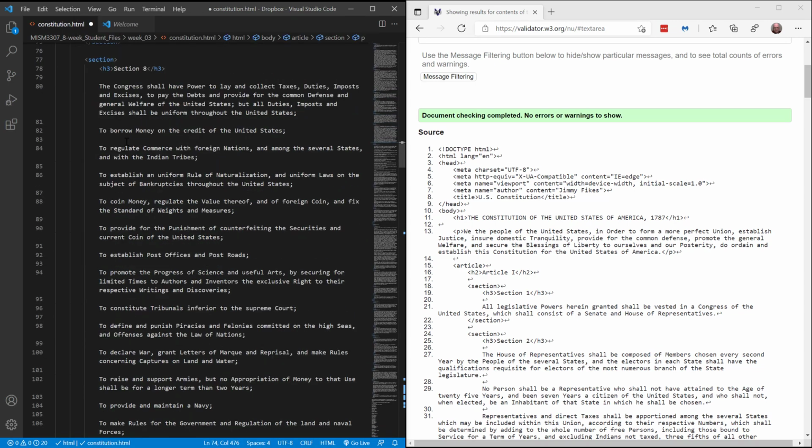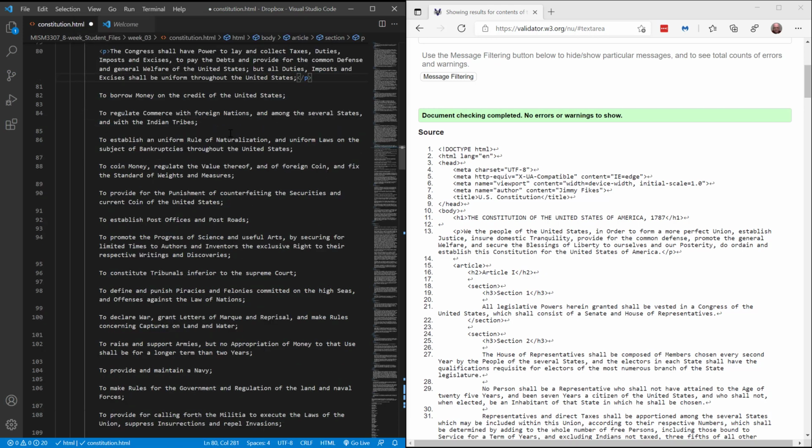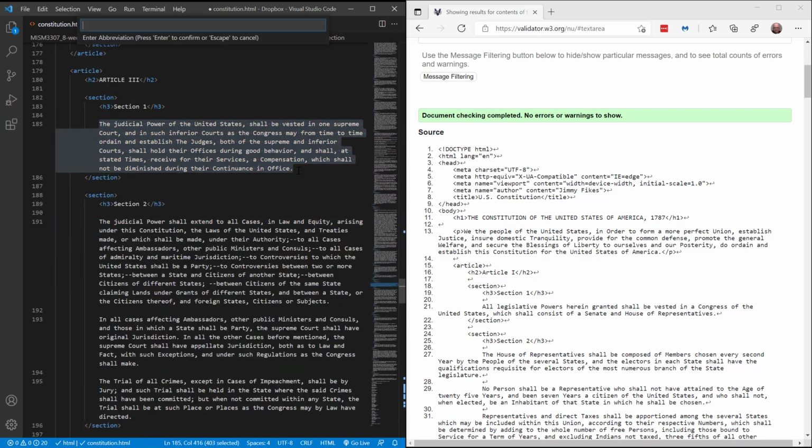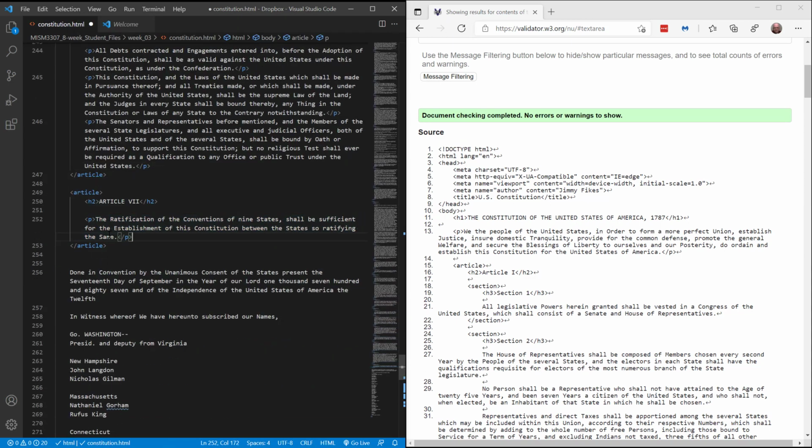When I get to section 8, I want to pause and just mention that in all of section 8, the only paragraph that we have would be this opening paragraph right here, right after section 8. We're going to highlight that, Control-Shift-A, and just put a paragraph around it. We're going to come back later to everything else in section 8. It's going to be a big list. So that's all of the paragraphs down through Article 7.